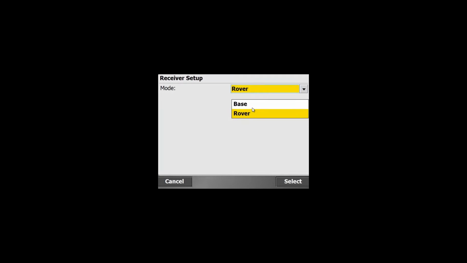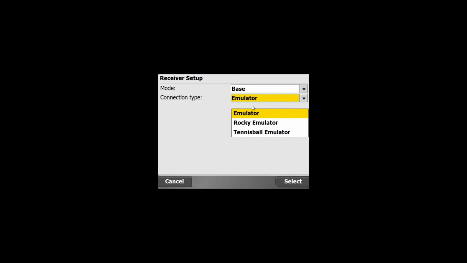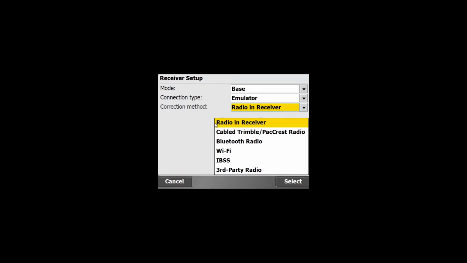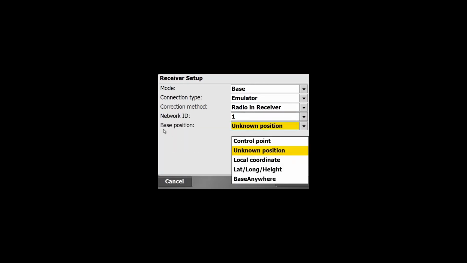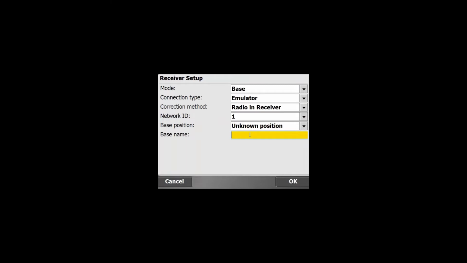Now from here, we'll connect to the base station first, so our mode will be base. For the emulator version, I'll select emulator, but in the field, you would select Bluetooth. Correction method, radio and receiver. Choose the network ID you will operate on. Base position. This is where we're going to tell the base station that it is in an unknown position. We'll give it a name and select OK.